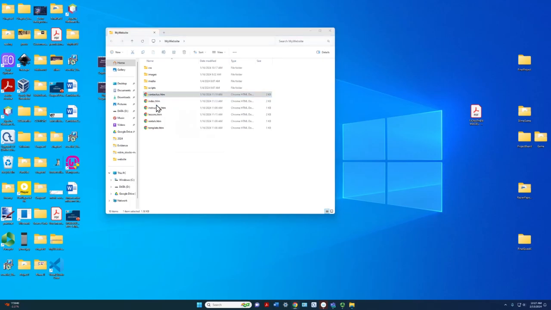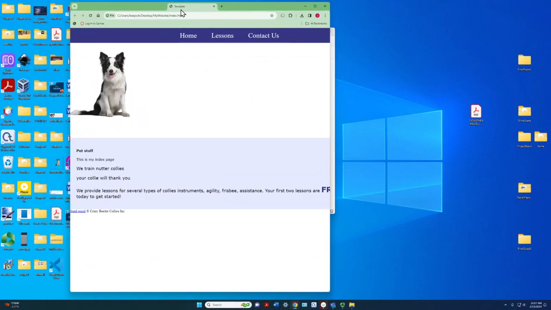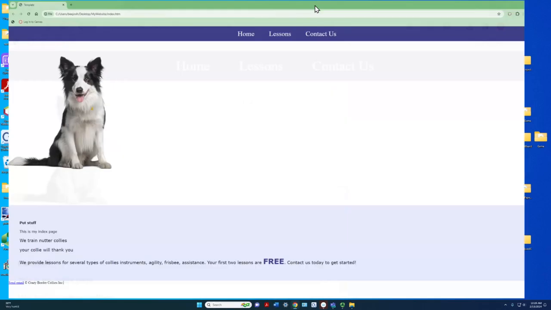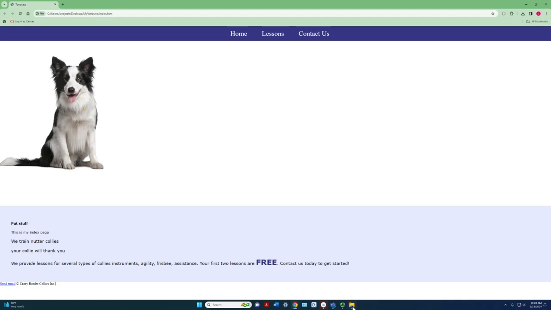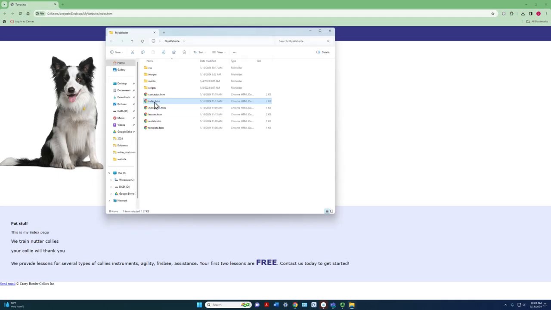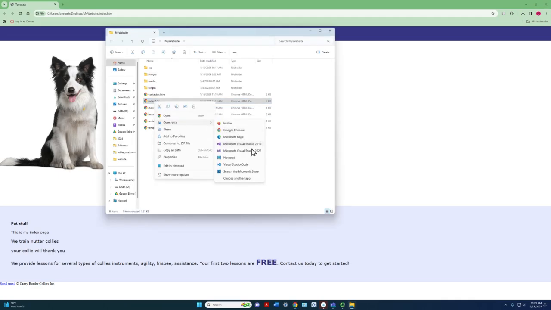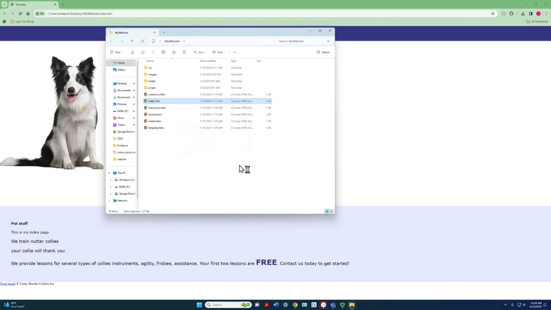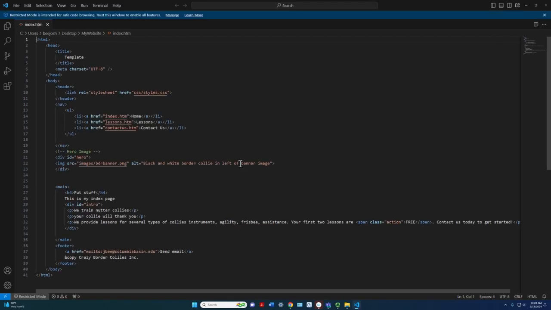Let's start with our index here. That's what we're working with. I'm going to bring up my text editor, and I'm going to say open with my text editor, Visual Studio Code. You guys might be using Notepad or Notepad++, which is totally fine. I just like this because it does autocomplete for you and stuff like that.